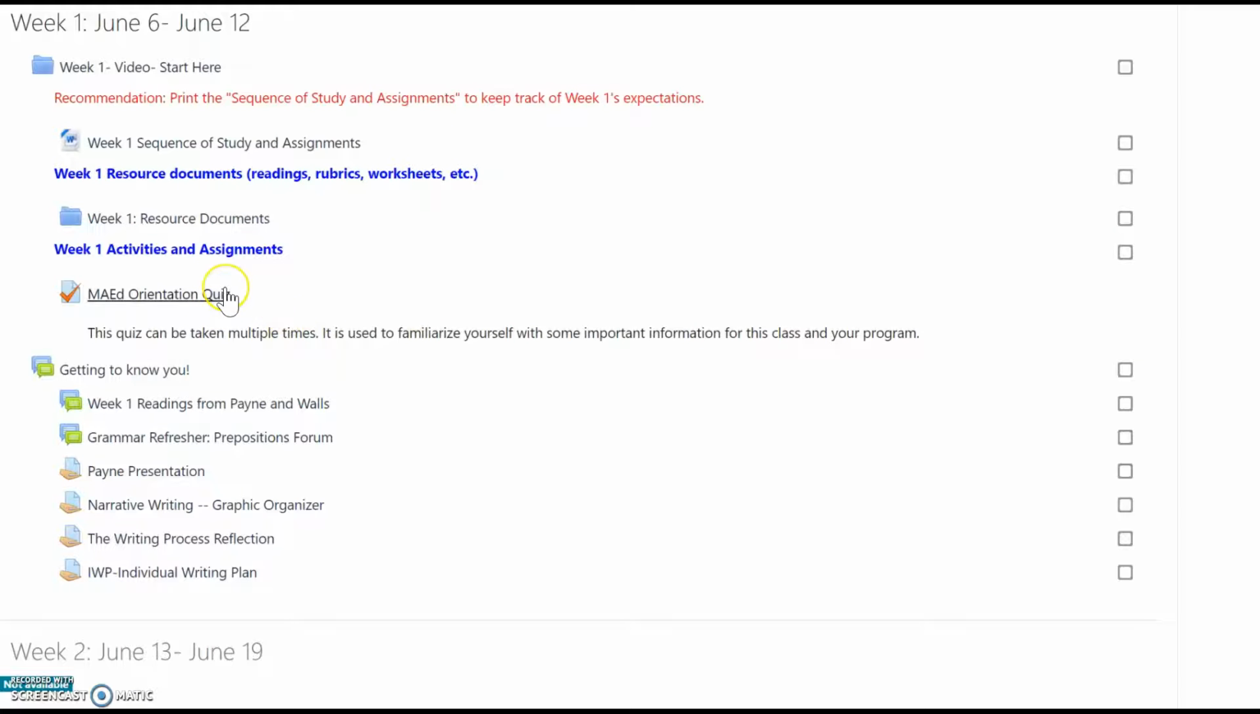This week you have an orientation quiz. You can take it as many times as you want to make sure that you know how to navigate things. We also have getting to know you, so we can introduce ourselves to each other. And then I'm so excited about the books that we read in this class. We have Ruby Payne, and then one of my favorite books, The Glass Castle by Jeanette Walls. So I'm really excited for you guys to read that.